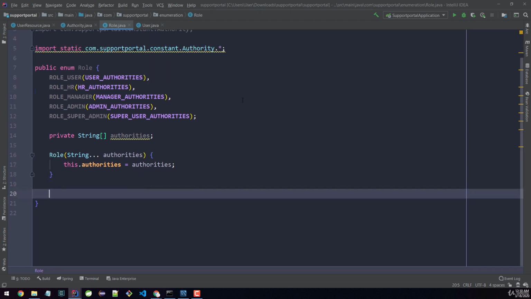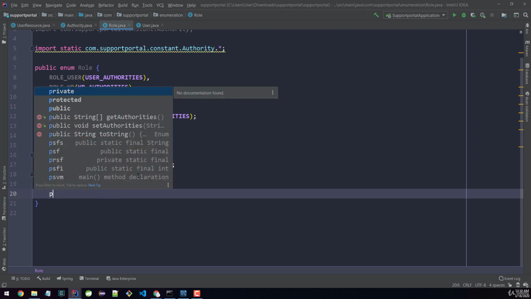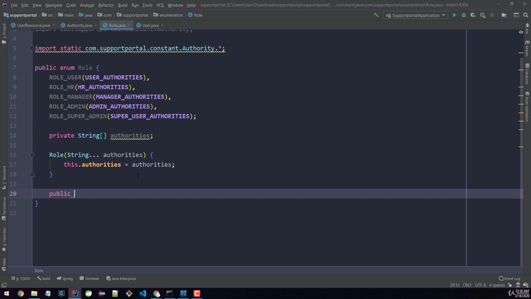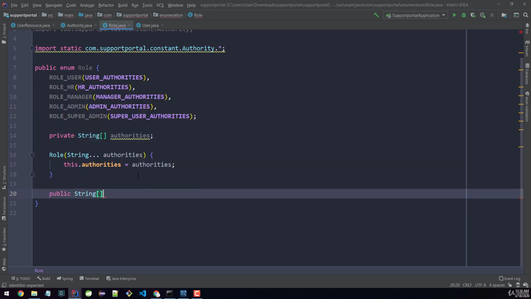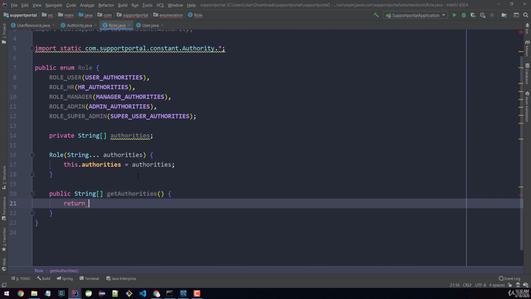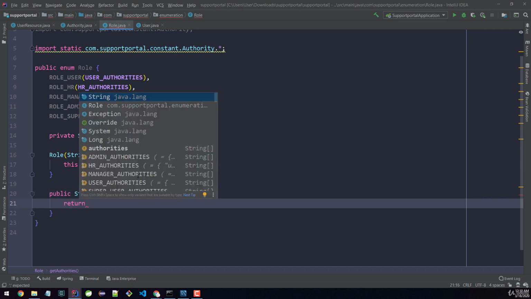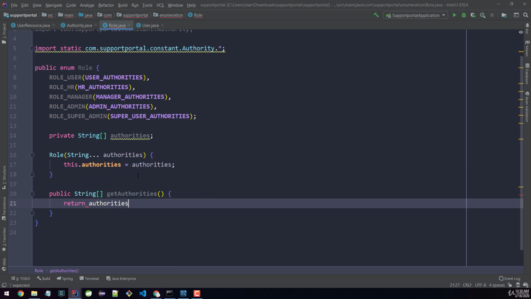Another last thing we'll need is to be able to get all those authorities whenever we need them. So let's create a public method, and this is gonna return all the authorities because that's what we want. So a string array, and we're gonna call it getAuthorities, and it's not gonna take anything, and it's just gonna return authorities.